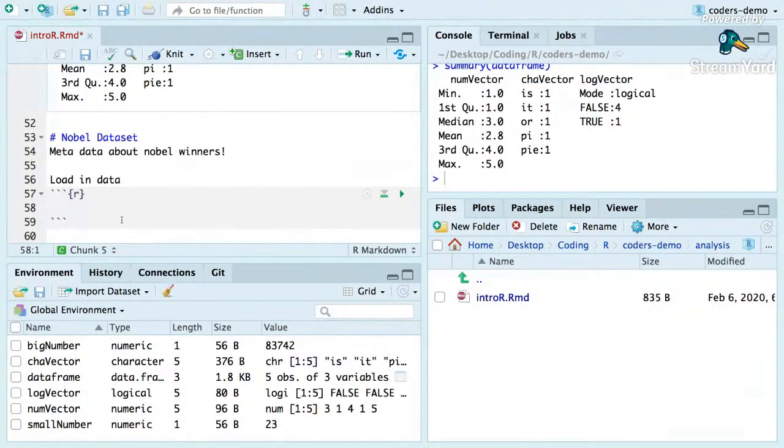So now that we have our new code chunk, I'm going to create a new object and read everything in from the URL that we just copied. So I'm going to call the object Nobel. We'll use our put arrow. One of the tidyverse packages that we brought in is called readr.